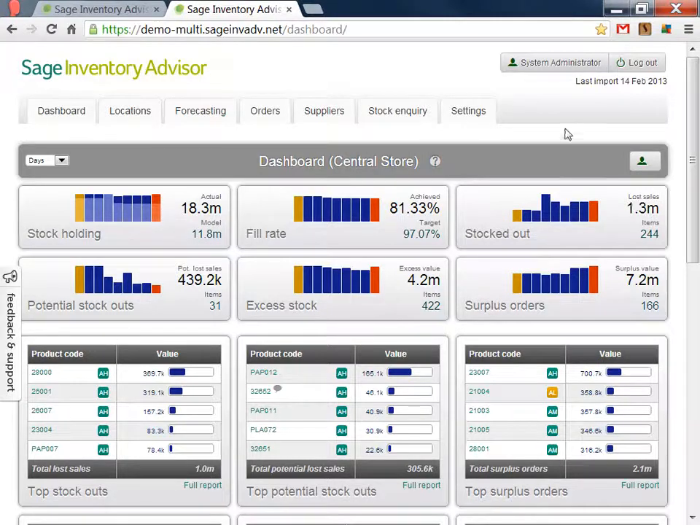We've gone through very basically the what to order and where to focus in terms of things going wrong inside the Sage Inventory Advisor product. Hopefully that's given you a bit of a flavor of what the tool's capable of. There's a number of tabs and aspects that we haven't dealt with in this short version of the demo.